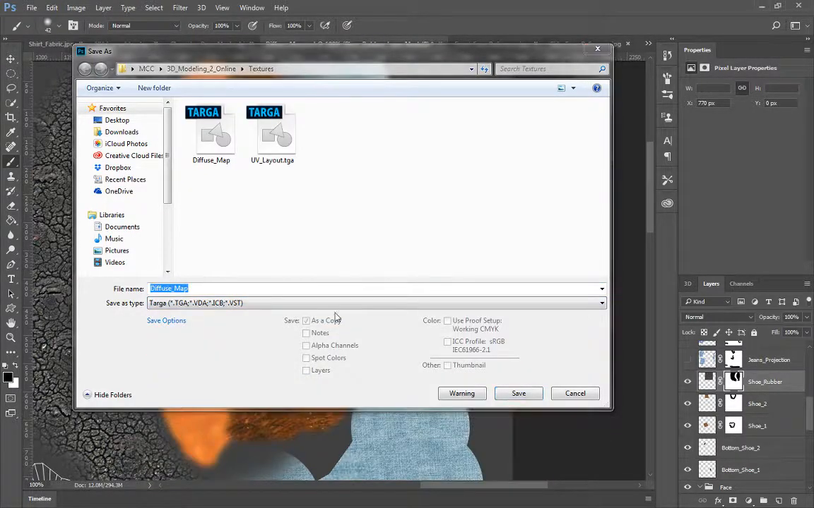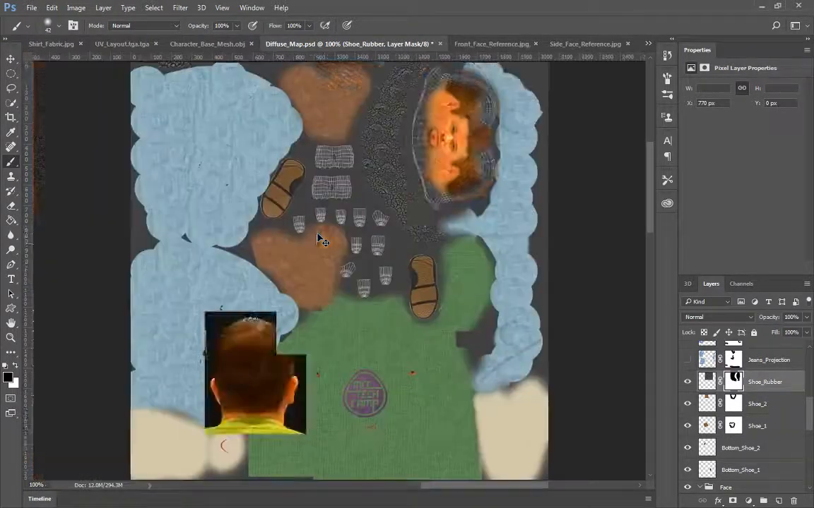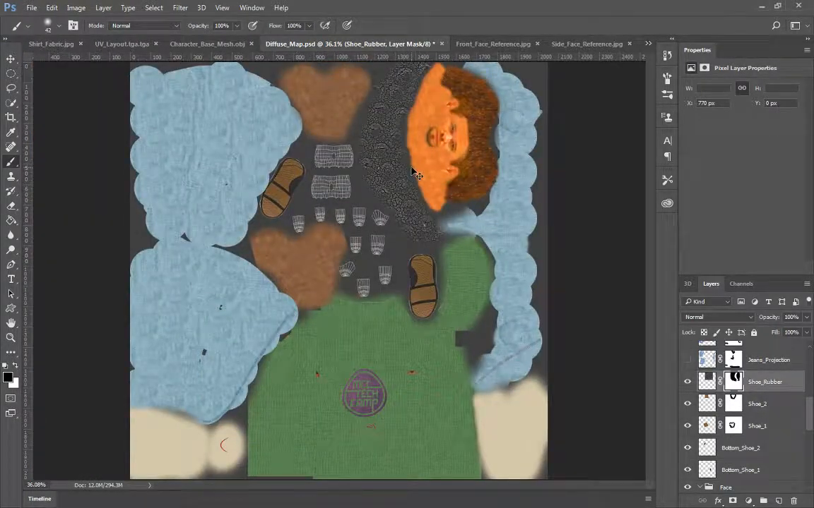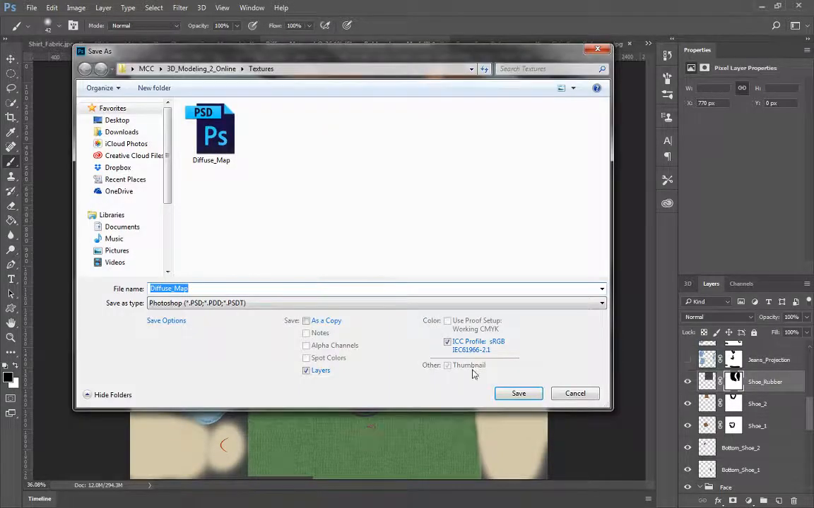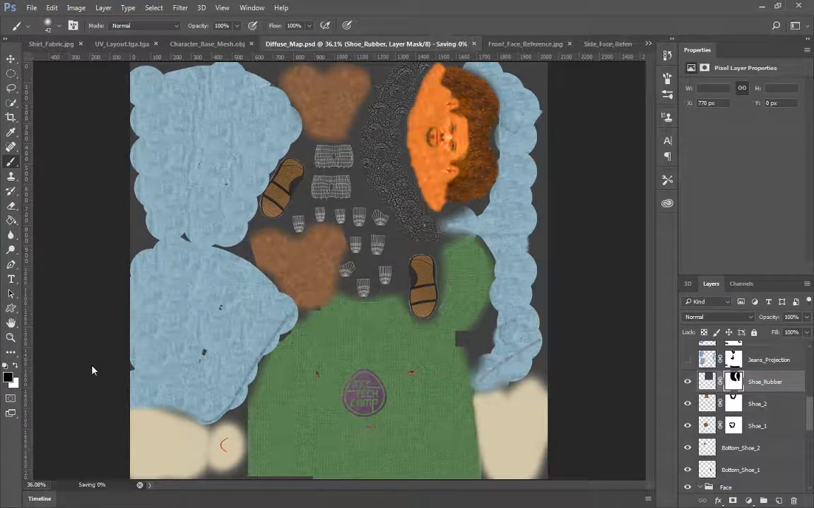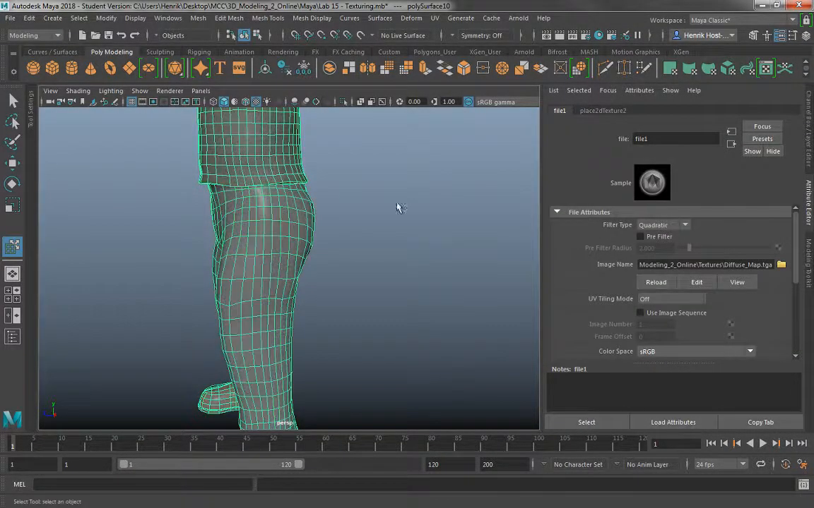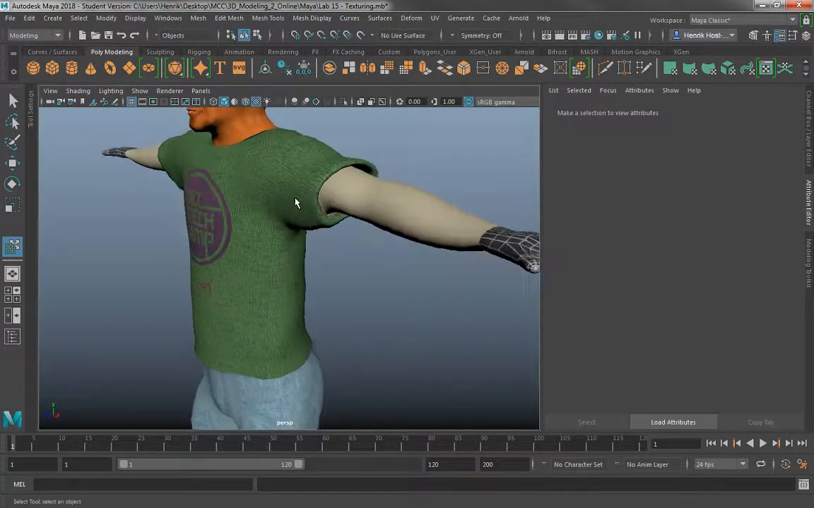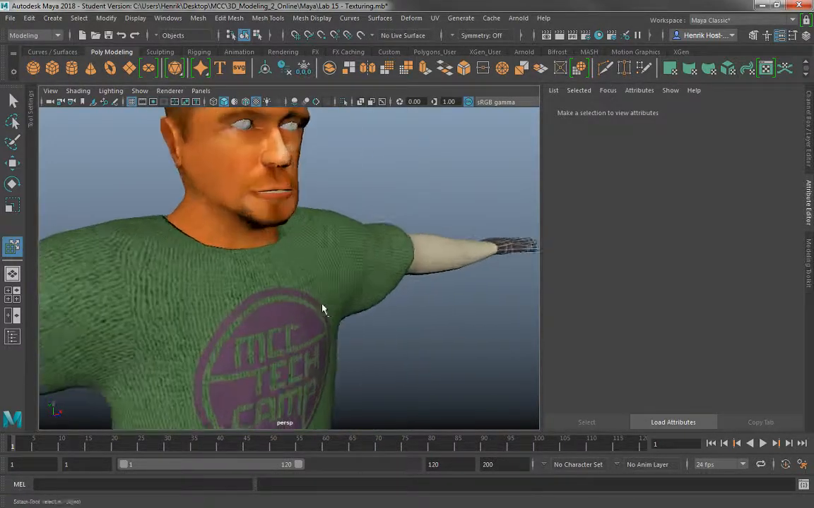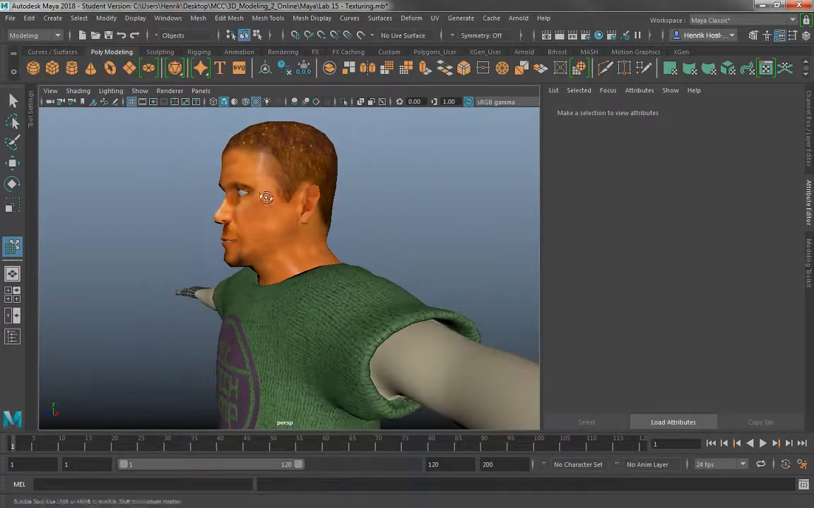TGA, save, okay, and it definitely has some weird coloration in there. I'm also going to save out the, there we go, and reload this. Looks like I have a really weird tan, but it's okay. I also have my hair on there, which is good.